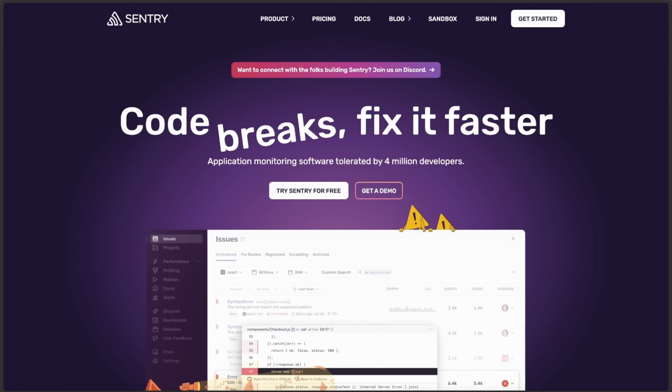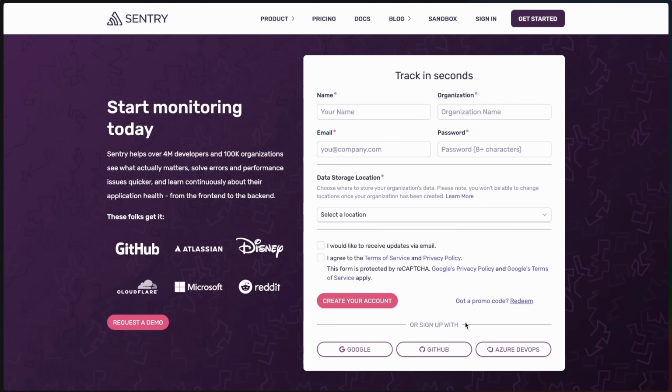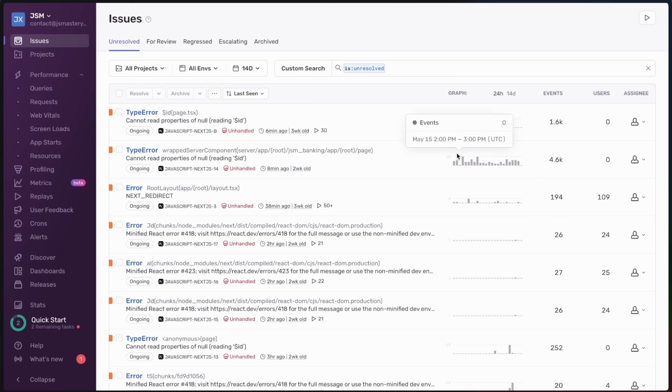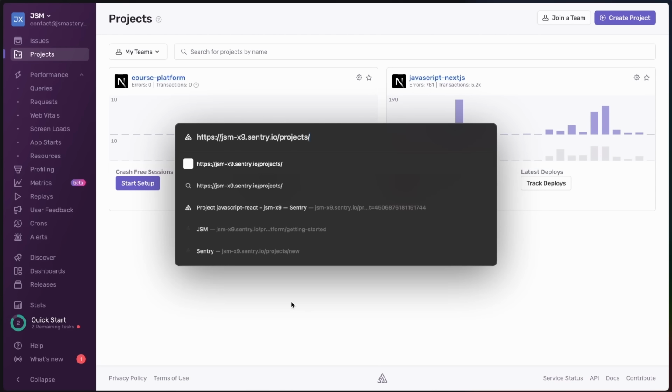Click the link in the description so you can follow along and see exactly what I'm seeing, and then either sign in or get started. Sign up using your preferred method. And if you've used it before, you should be able to see the issues happening on your other projects so you can fix it and check out the projects you've done. But if you haven't, you should be able to see the onboarding. And there's a trick to get to the onboarding even if you've used Sentry before. Just copy your current URL and instead of projects, say onboarding.